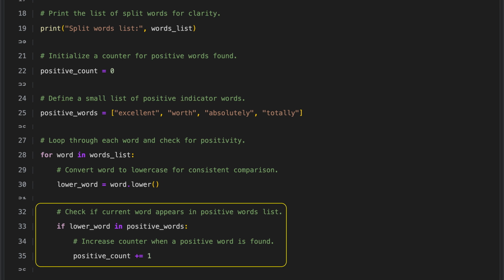A program checks each word in the review by converting it to lowercase and seeing if it appears in a list of positive words. When a match is found, it increases a counter that tracks how many positive words occur. By counting these positive words, the code helps determine the overall sentiment of the review.